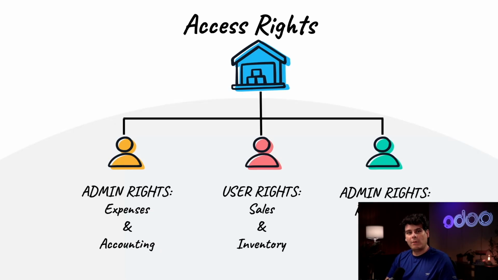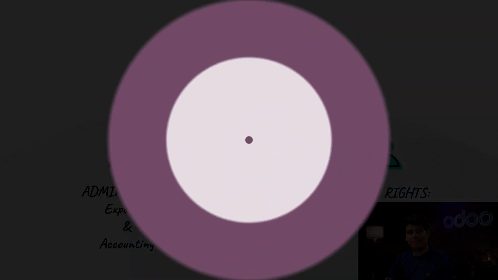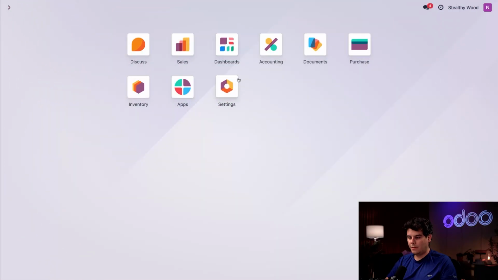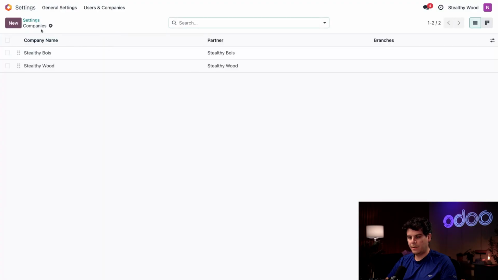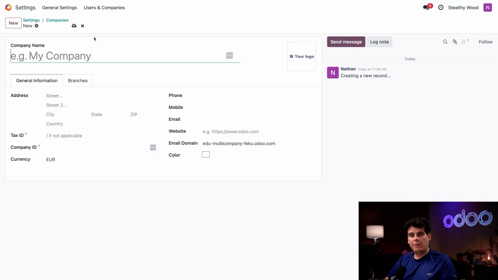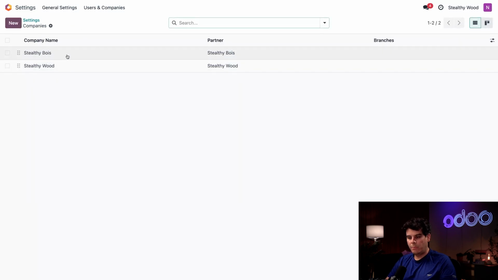Okay, now that we know the why, let's see how to set this all up. To get started, let's go into the Settings application over here and get to the section that says Companies and select Manage Companies. See this button that says New over here? Well, to create a new company, you would select it. However, we have already created Stealthywood's sister company operating inside of Belgium, and it was called Stealthy Boys if you're American, Stealthy Bois if you happen to be Belgian or French.